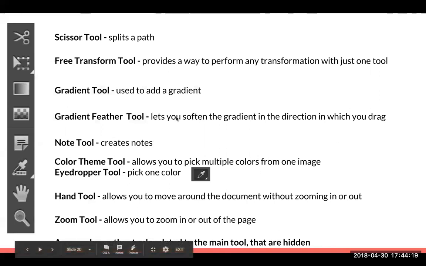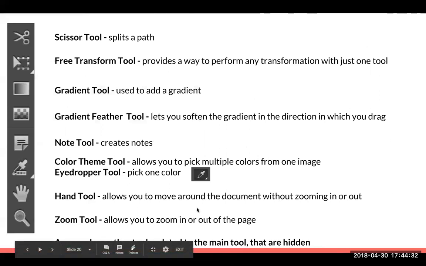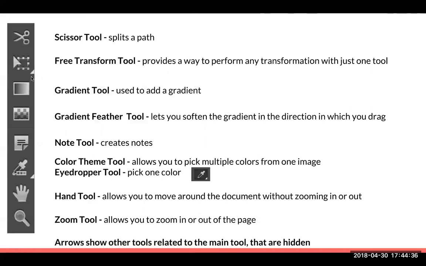So if you're really zoomed in, you can move yourself over and get to where you need to go way easier than trying to scroll up with your mouse or scroll up with the arrow. And then the magnifying glass is a zoom tool, which allows you to zoom in or out of the page. And then the same thing on this page. The arrows show other tools that are related to the main tool that may be hidden.